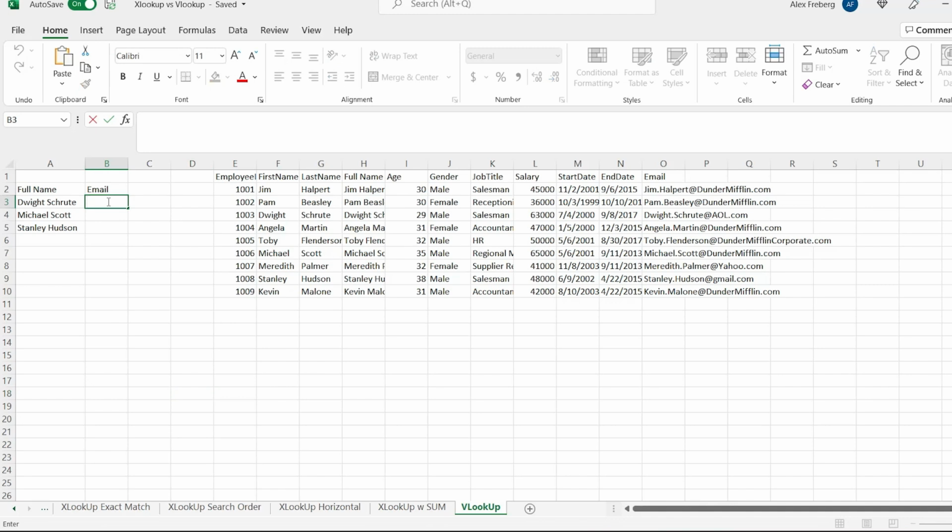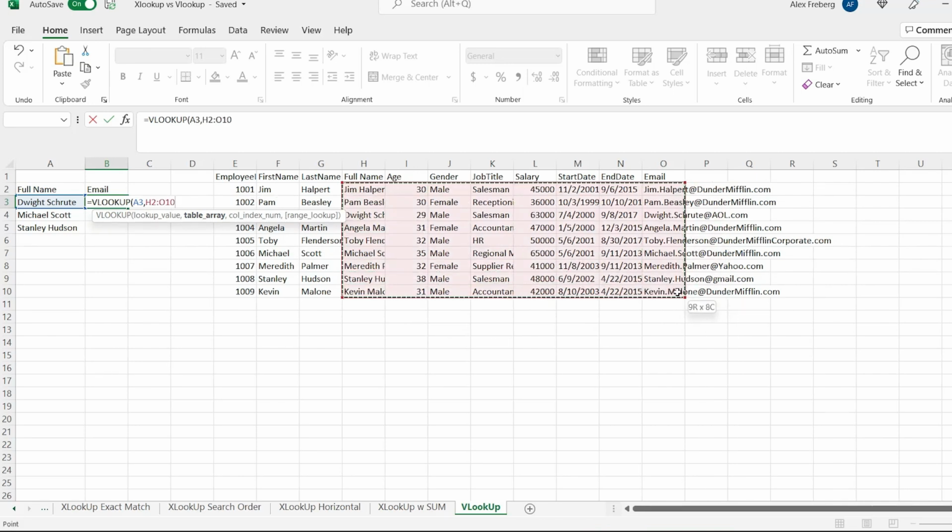So let's go in here and we're going to say equals, and we're going to do a VLOOKUP. And so we have a lookup value. And so we're going to click this. We're going to hit comma, just like we did before. And now we're going to do a table array. And the table array is a little different in that you're searching an entire area. So let's do H2 all the way through O10. So that's what our table array is going to be.